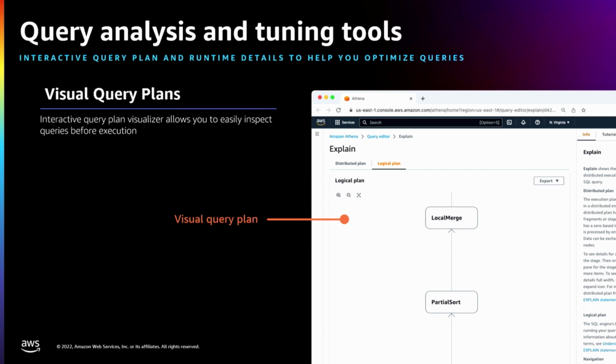Up next, you can choose between the distributed and logical plan for your query, and that's going to help you inspect the joins and other complex operations that are happening in your query. What's really cool is the experience is interactive, so you can pinch and zoom and inspect individual stages of your query to learn more about what's happening at each of those stages.